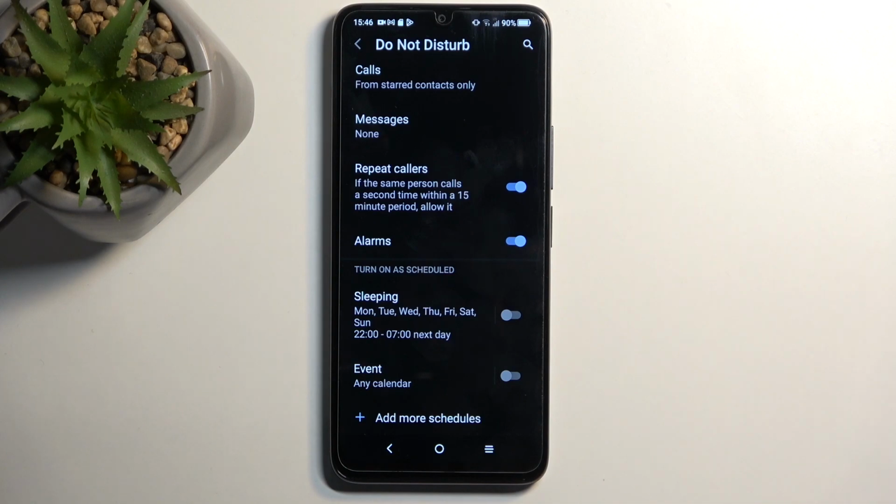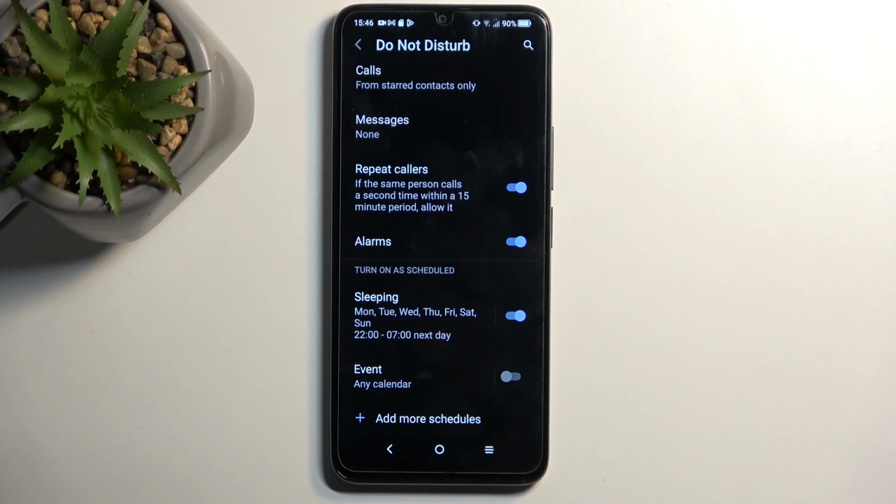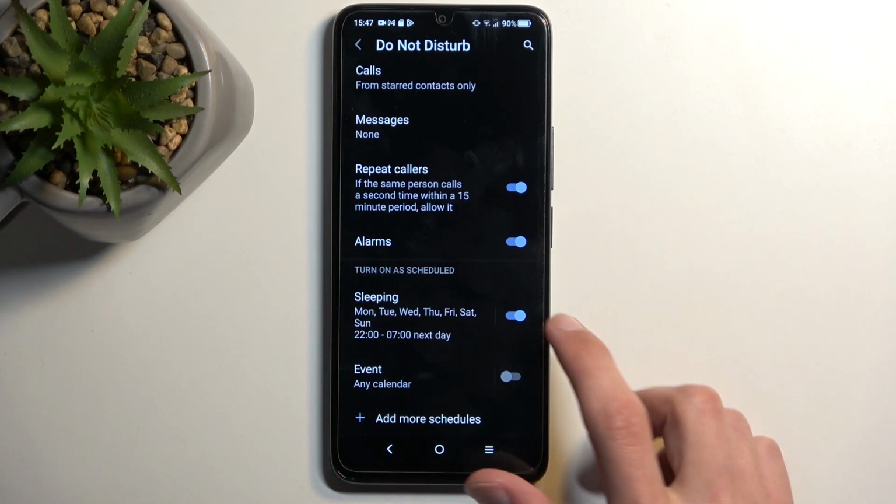So if you're planning to use a schedule, once you set it up, just make sure you toggle it on in here, like this. And that's all you would need to do. The phone will then turn it on and off automatically based on the set schedule.